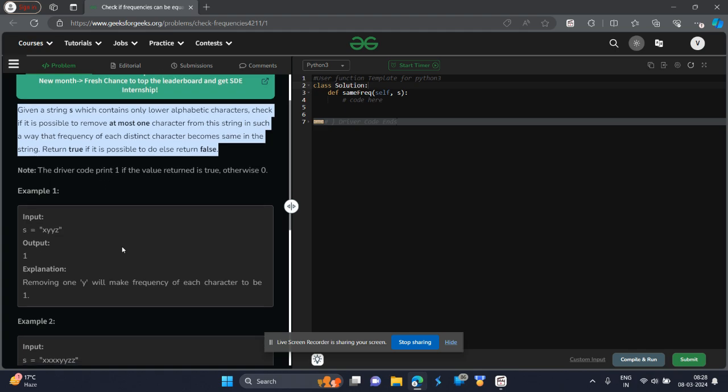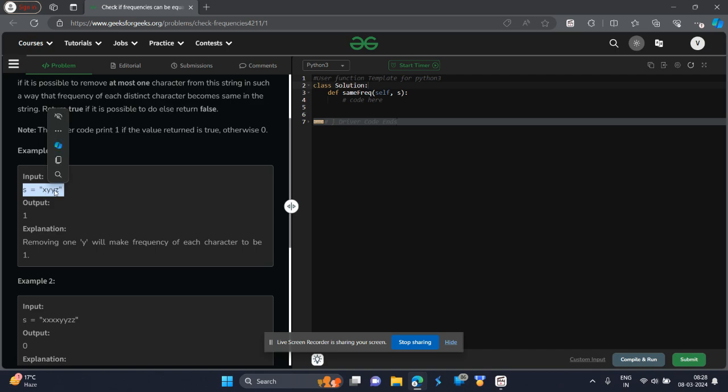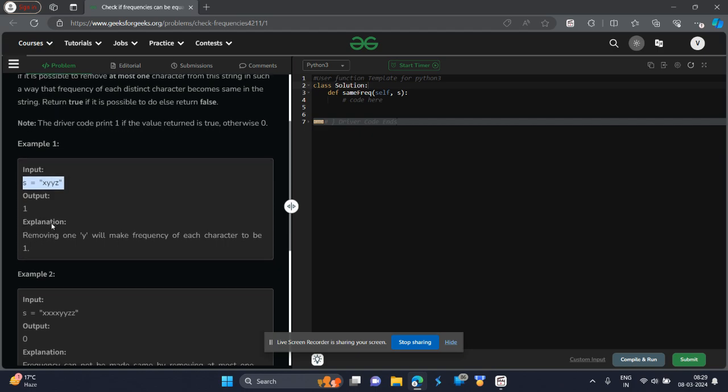If this is possible, we will return true. If this is not possible, we will return false. How? We'll see with example 1. Example 1 has a string x, y, y, z. X having frequency 1, y having frequency 2, and z having frequency 1. If we remove a single y, which has frequency 2, then the frequency of all three, x, y, and z, will become 1. And hence, it is possible for all the characters to have the same frequency.